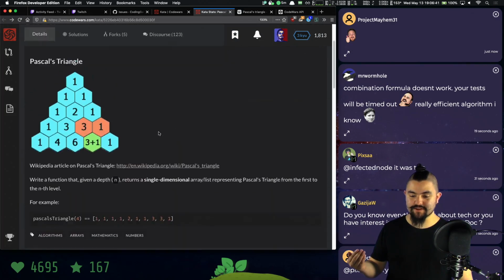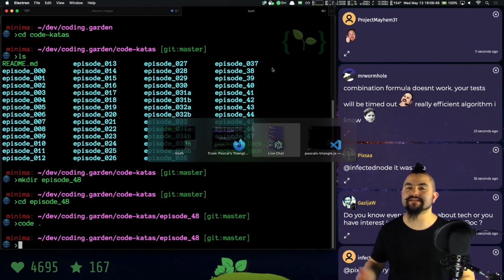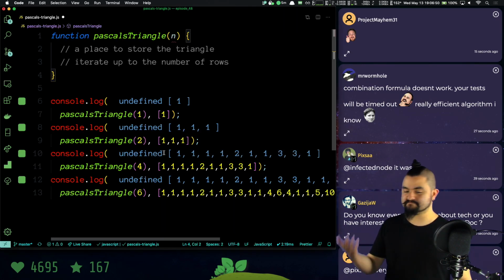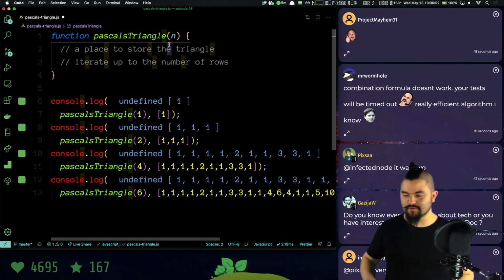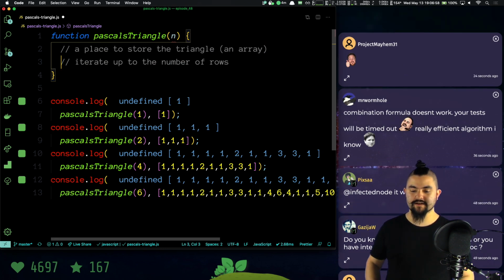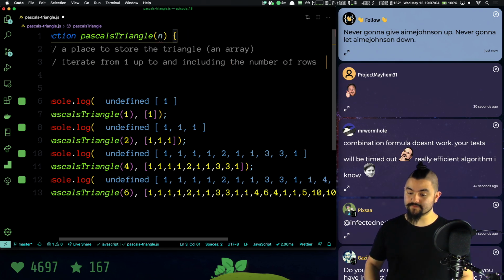But how big do the numbers get? I don't know. Let me solve it for the simplest cases, though. My current test cases only go up to level 6. I'll solve it for this, then we'll optimize it. So a place to store the triangle. This is an array. We iterate from 1 up to and including the number of rows.